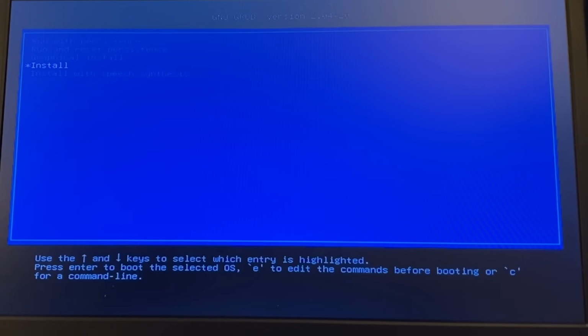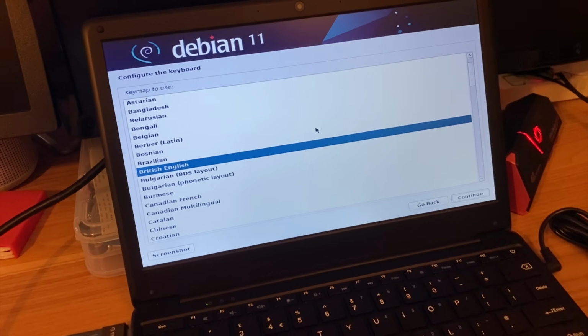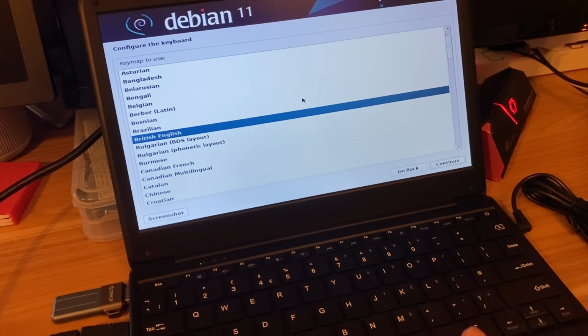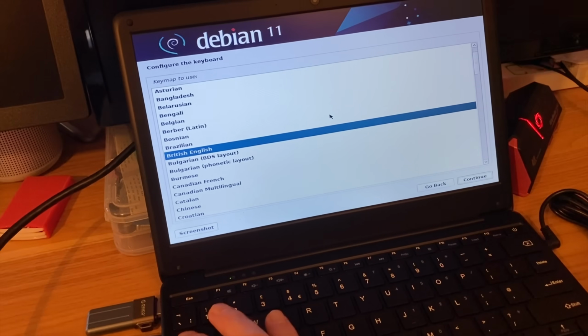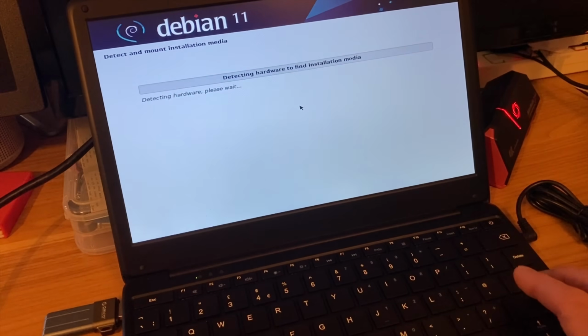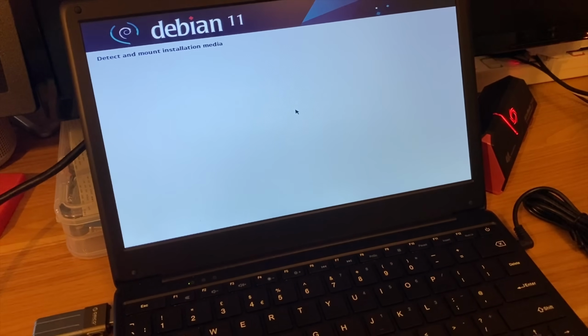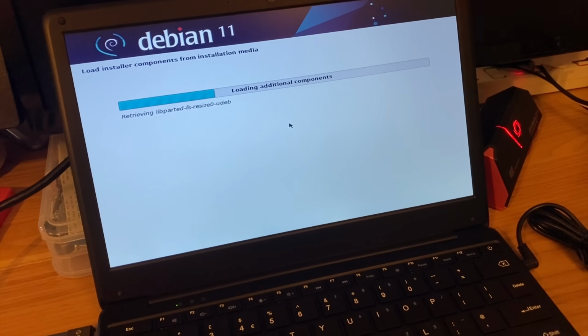And go down to install. Actually, graphical install. And just fill in the various different details about your operating system. Now my trackpad isn't working, so I'm going to use the tab key to move around. So I've just highlighted continue, and I'm hoping the mouse will come back at some point. Hopefully most of this will be automated.